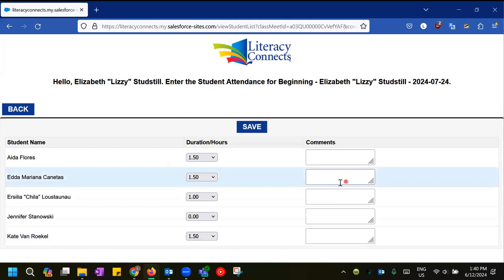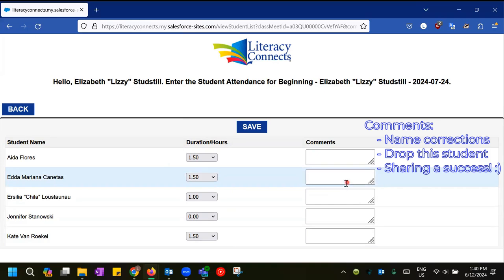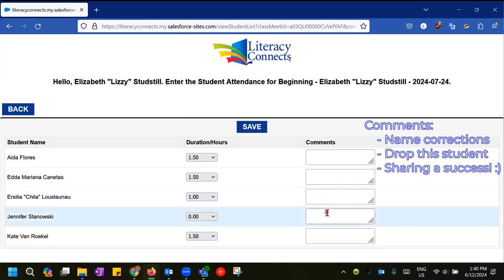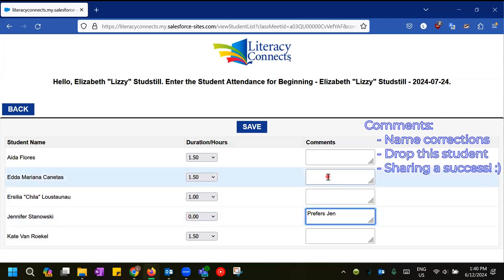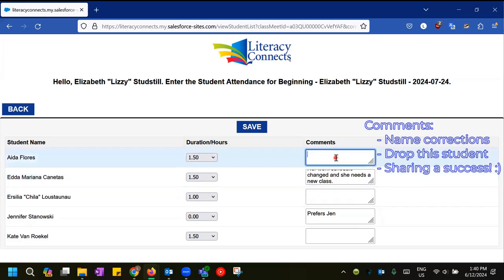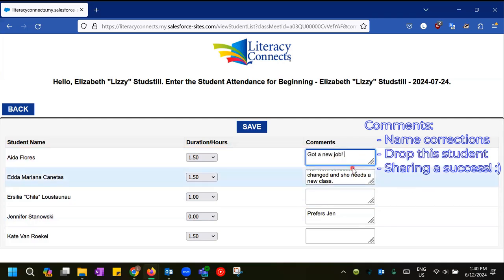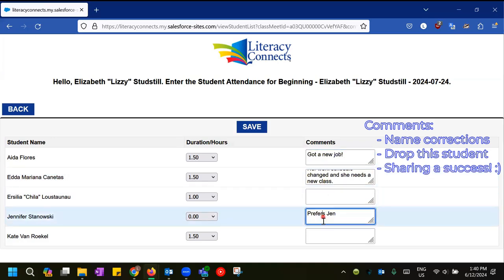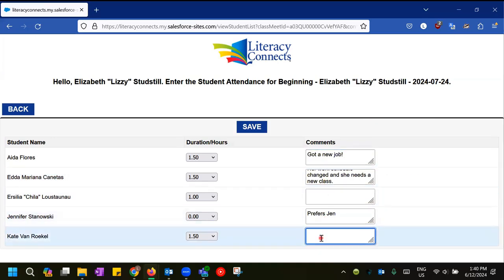You can use the comments box to tell us anything you'd like us to know about that specific student. So maybe that's a correction to their name. Maybe it's that a student told you that her work schedule changed and she needs a new class. Maybe it's just a fun story that you want us to know about. So anything you want to tell us about a specific student, you can put in the comment boxes here.